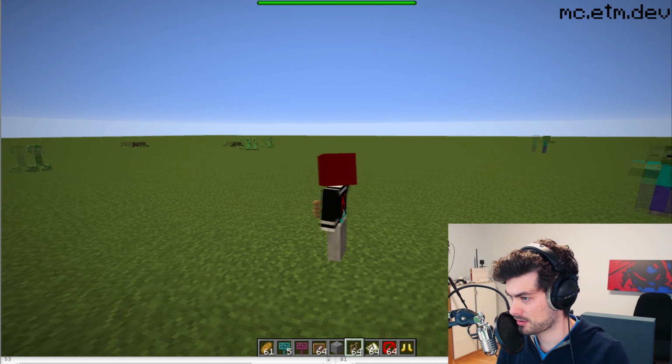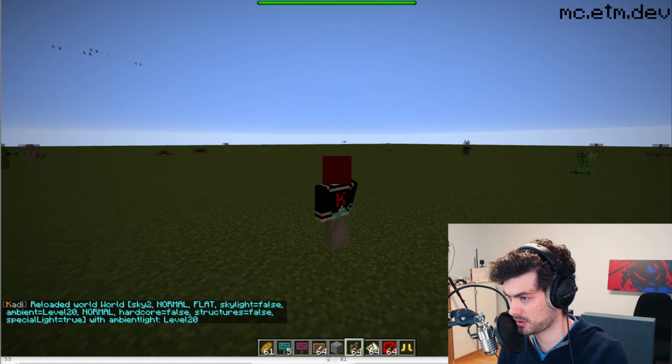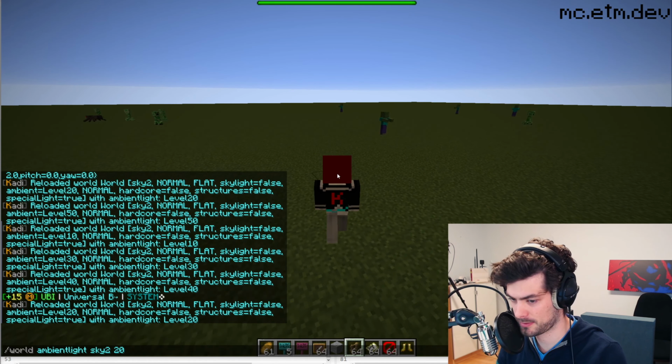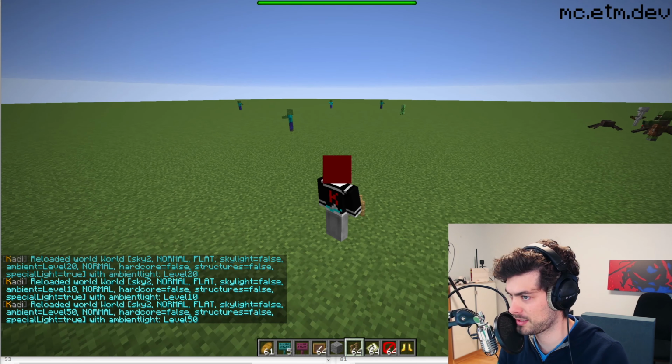And this is how it looks in action. We are in a world, we can change the ambient light, we get quickly teleported out and back in, and you can see it gets darker, or even brighter. Pretty easy.